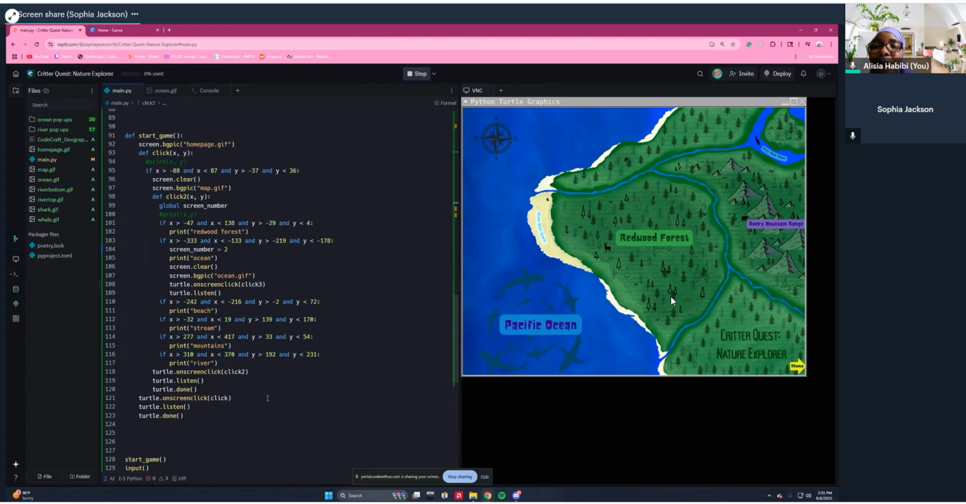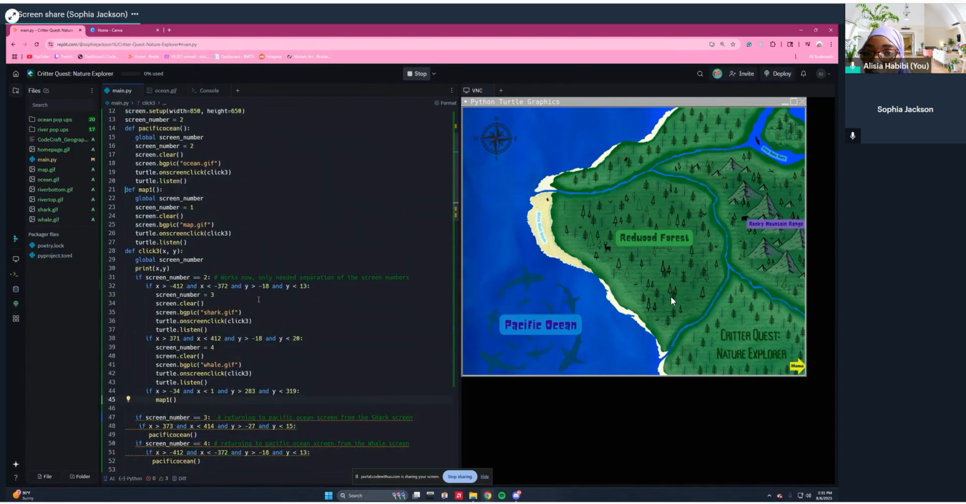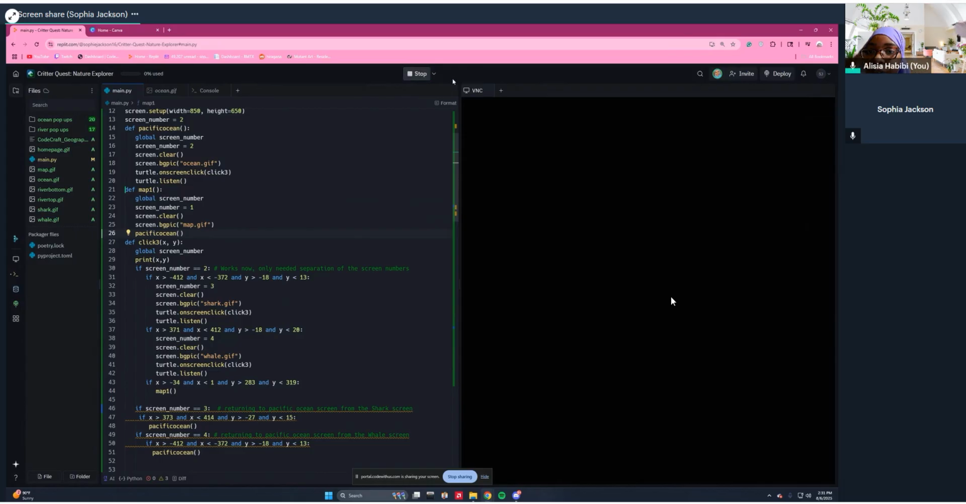Oh, that's easy. Go back up, Sophie. If it's taking you back to the ocean, instead of saying turtle.onscreen click 3 and turtle.listen on lines 26 and 27, you delete it and you just call the Pacific Ocean function because it's taking you back there. Remember, the reason we created the Pacific Ocean function was so we could always call it whenever we needed to. So you delete that part and you just call the Pacific Ocean function. That's it. So try it now and see.